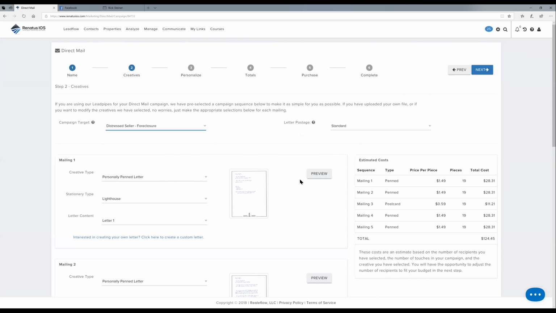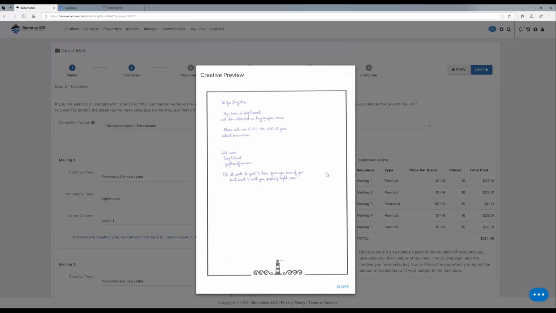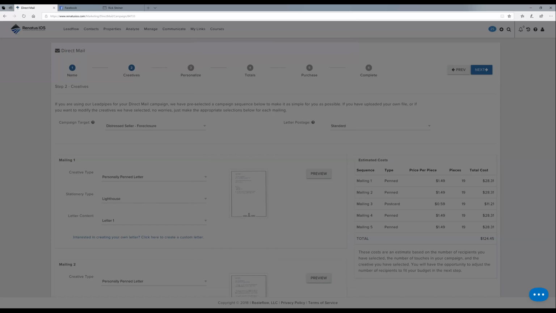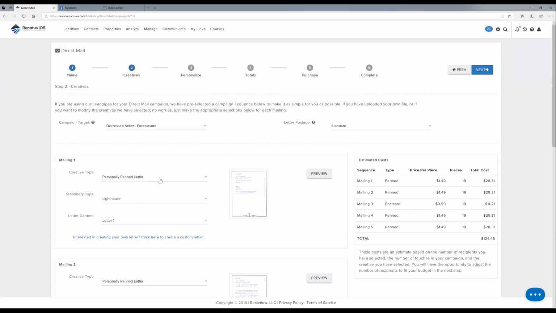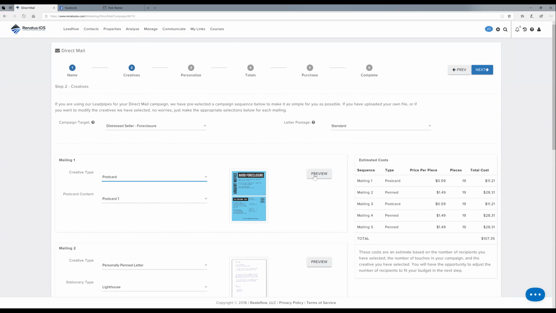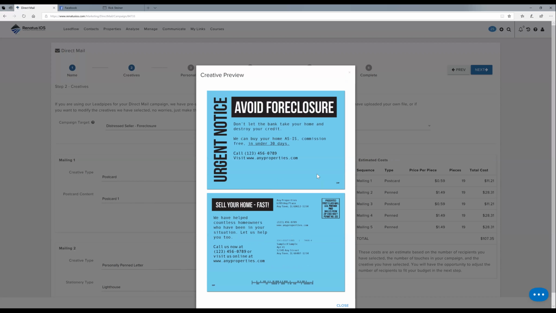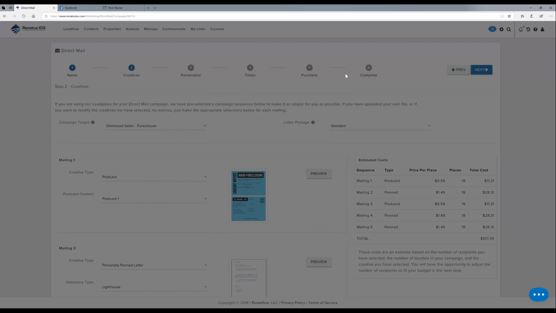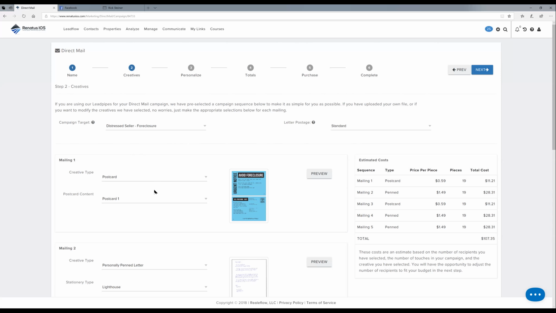So, personalized letter. This is what a personalized letter looks like. My name is Greg Clement. I'm interested in buying your house. And it will come just like this, handwritten. If I want to change that to a postcard, I can do a postcard. Avoid foreclosure. Don't let the bank take your home and destroy your credit. So this is how to send a postcard.